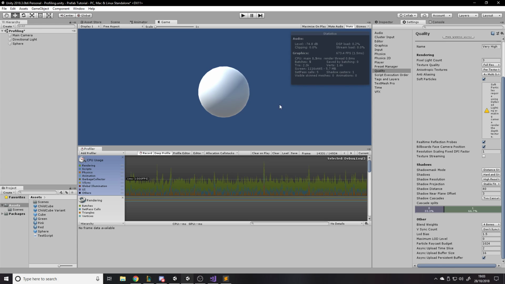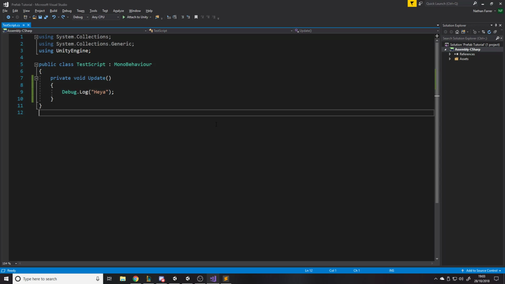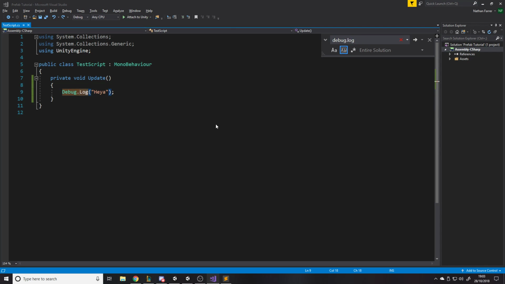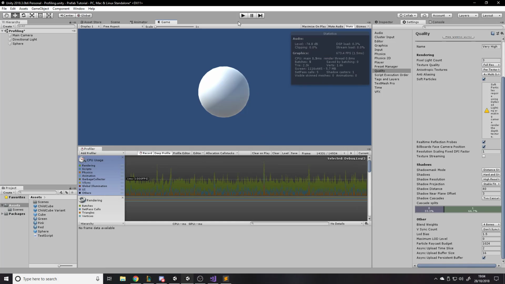So the point is, debug.logging still happens when you build it, so you want to get rid of all of them. I mean, the best way is just to do Control F, put in debug.log, and then you can go through the entire solution and get rid of all of them. But obviously, you might have one object with debug.log, but let's say this sphere that has debug.log on it.